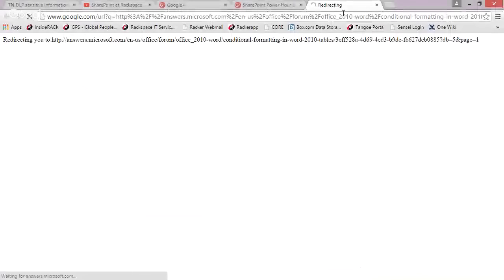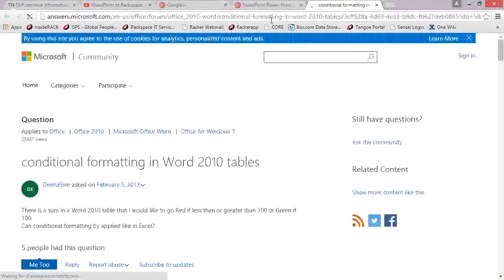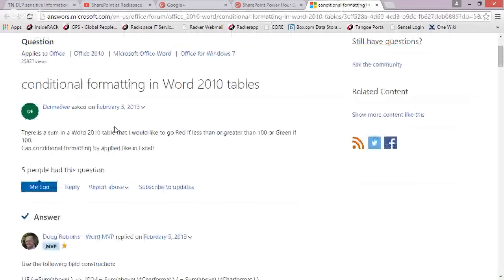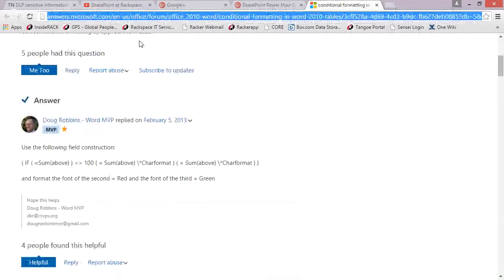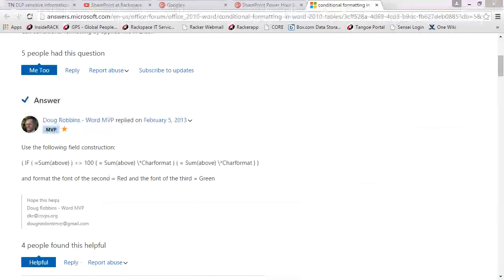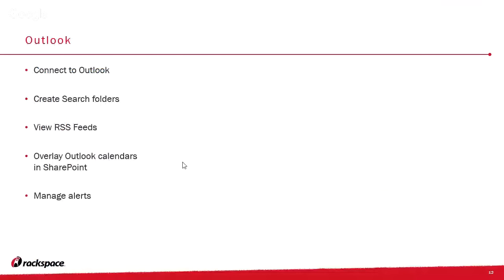All right, so I went ahead and found conditional formatting in Word 2010 tables. Oh, okay, that's where you got that. I'll copy that and go put it in our little Q&A here. I mean our showcase over here. Thanks, Russell. That's awesome. All right, show item. Okay, it's actually a response to a forum question. Cool. All right, what else?